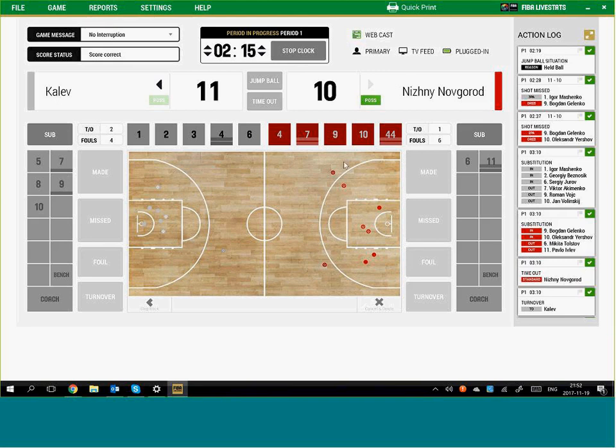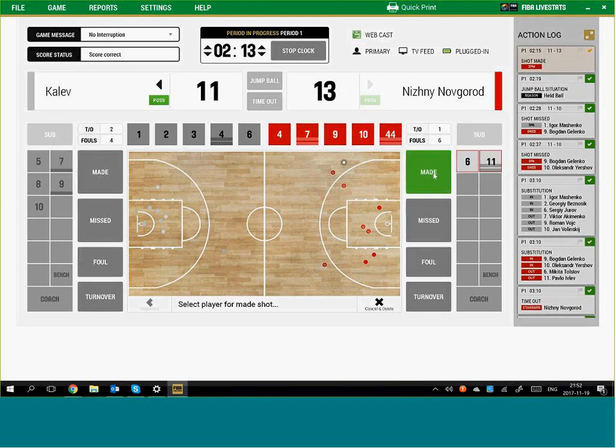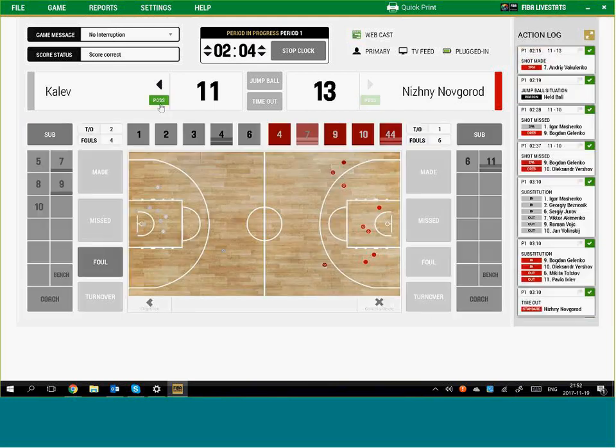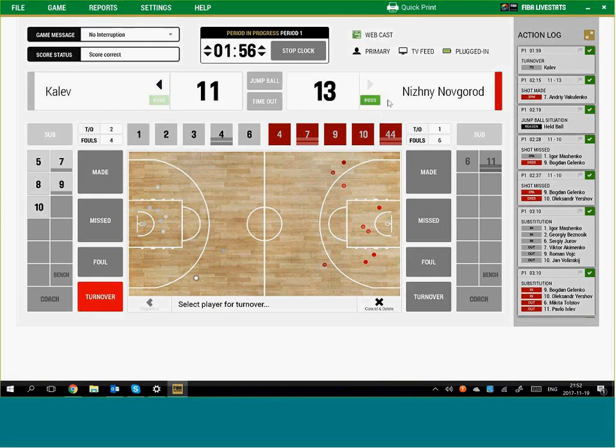For example, if I add a made shot, I just select made and it jumps to the other team. Possession goes to the other team because there was a made shot. Now with the ball, if I, for example, turn over from this team, possession goes to the red. So you actually don't have to follow it. It is calculated automatically every time, just so that you know this possession is always calculated by the software.